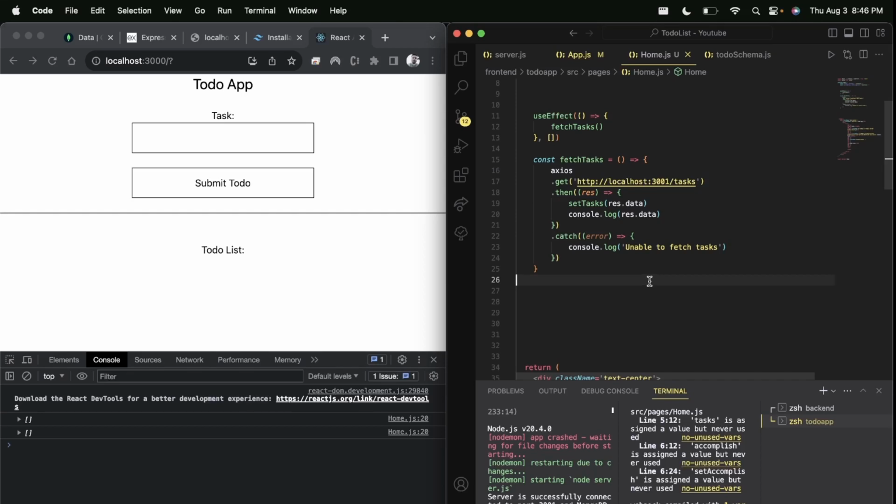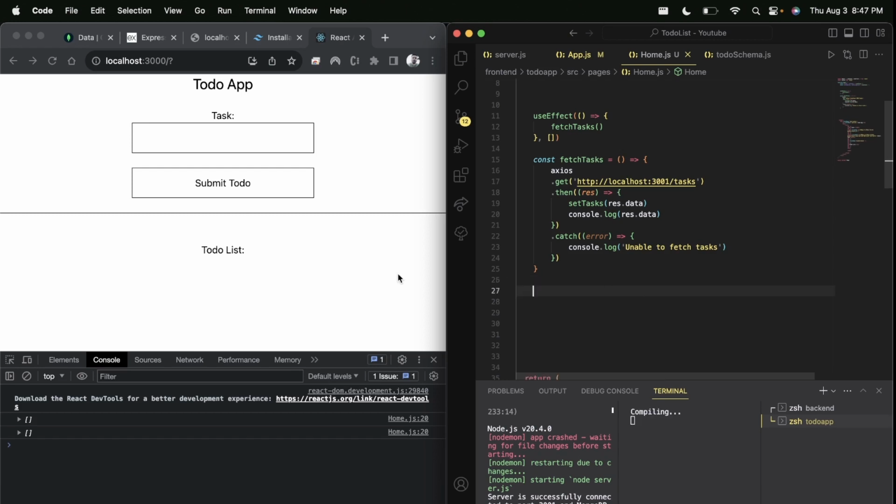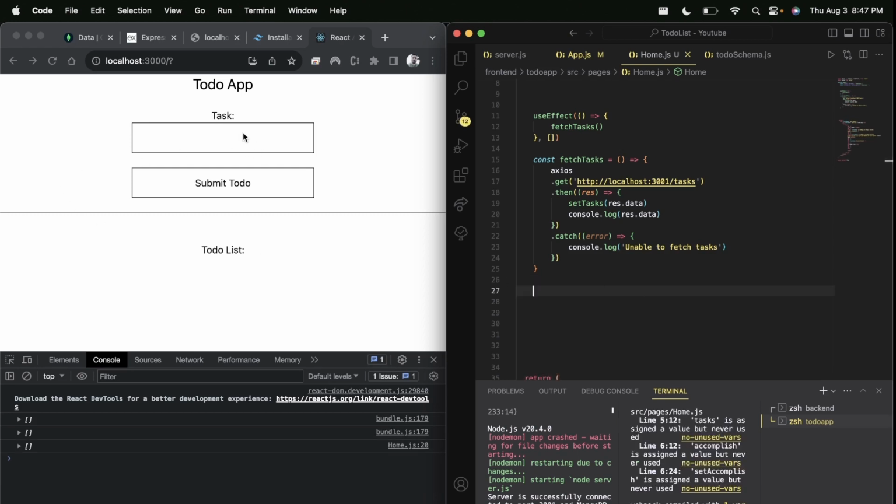Hey, welcome back everybody. Now, just as I mentioned in the previous video, we are now going to be working on the handle submit function. That way we can submit the form and basically make the post request, okay?